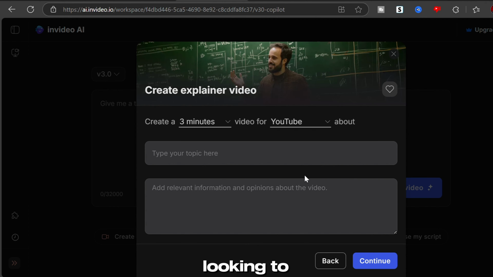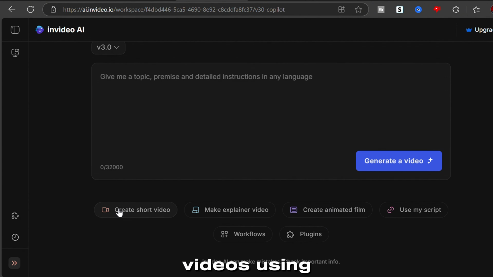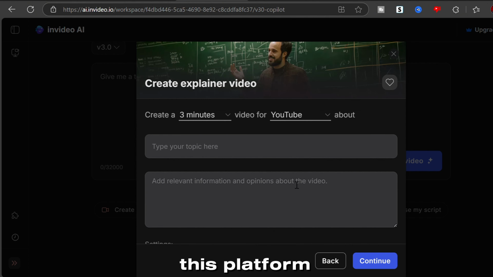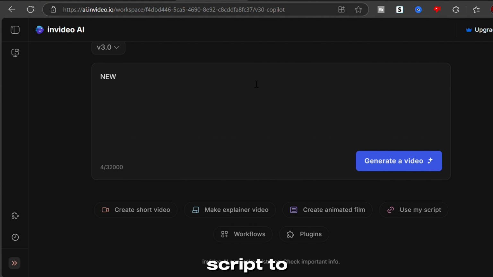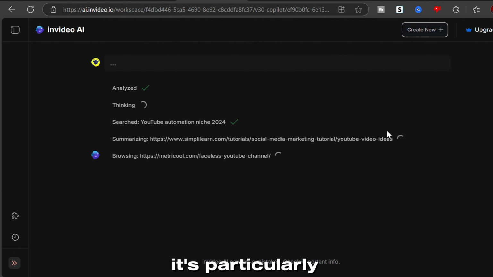Finally, for creators looking to produce content efficiently, Invideo allows you to create complete videos using just text input. This platform offers ready-made templates, script-to-video tools, stock footage, and customizable elements that make video production accessible even without editing experience. It's particularly valuable for news channels, educational content, or fact-based videos where information delivery is the primary focus.